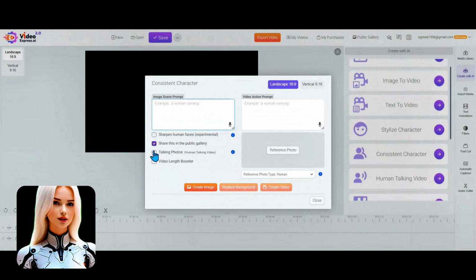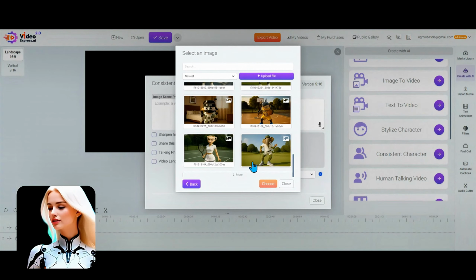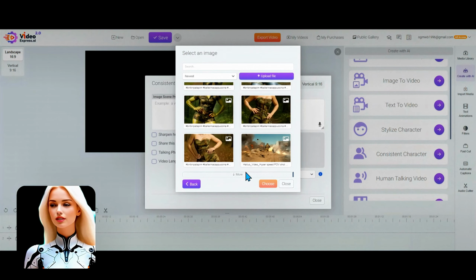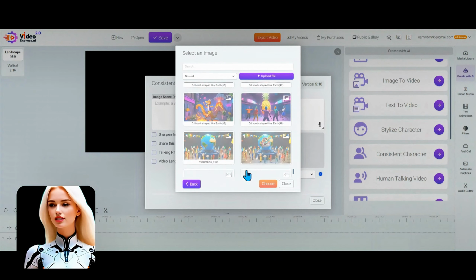But then things got better again. The consistent character feature? Awesome. You upload one reference photo and the AI keeps that same face and look across different scenes. Check this out.